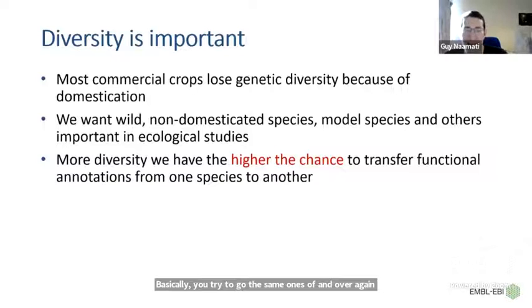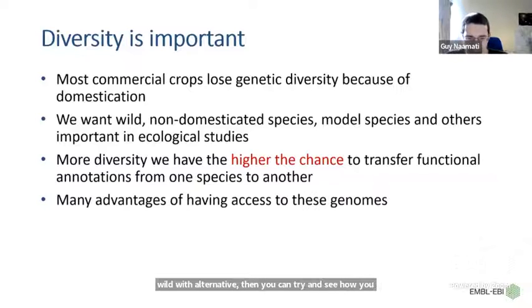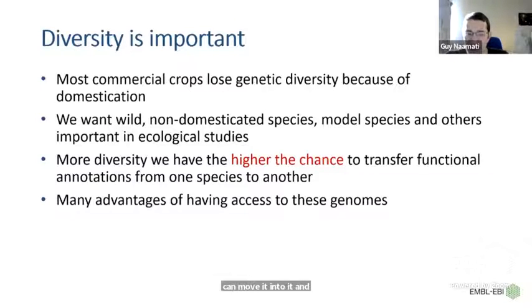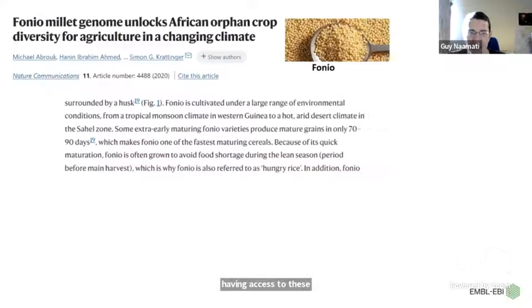What we want to explore, as scientists and as breeders, is wild, non-domesticated species and model species, also others that are important in ecological studies. The interesting thing is, the more diversity we have, the higher the chances that we can transfer functional annotation from one species to another. So if you find something in a wild wheat relative, you can try to see how you can move it into wheat. There are a lot of advantages to having access to these genomes in tools like Ensembl or others.